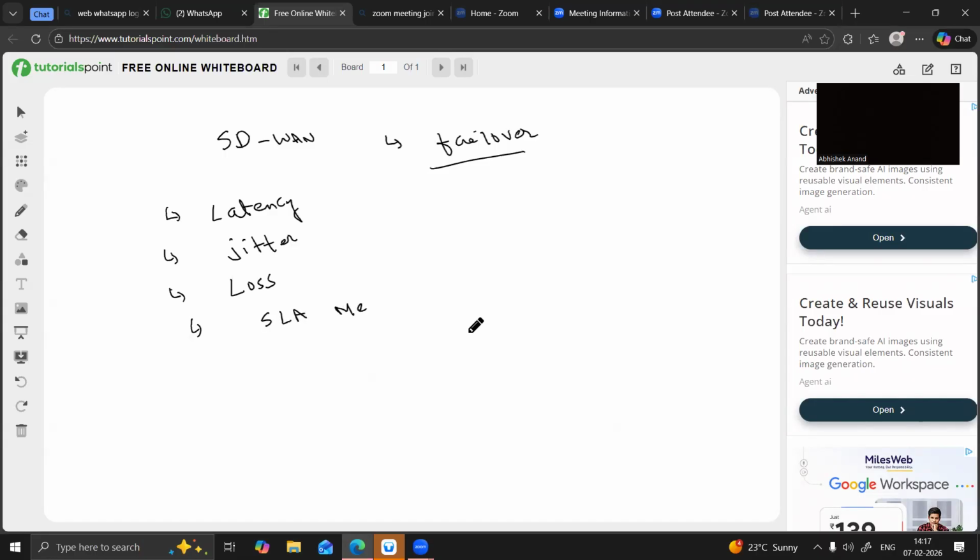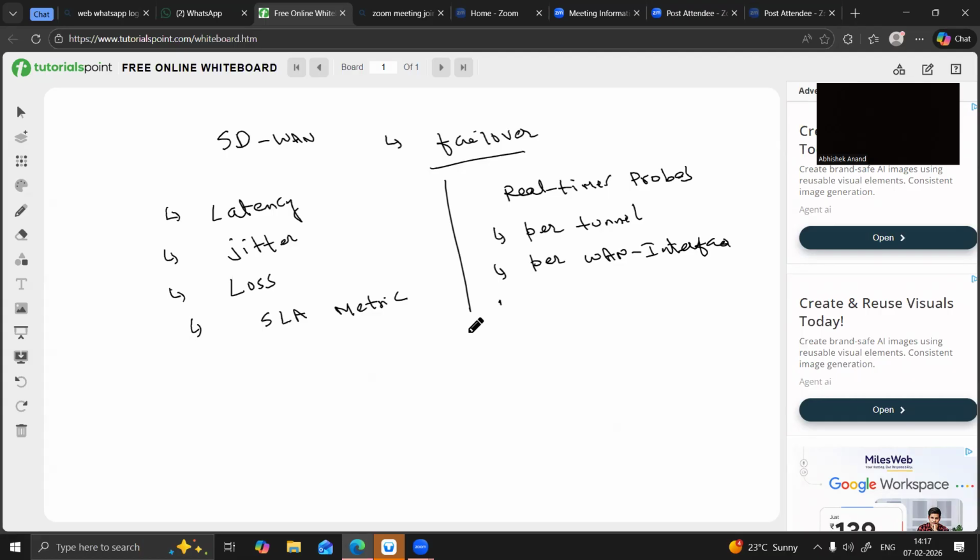These are SLA metric or parameter. So real-time probes are done from the SD-WAN on per tunnel interface, per WAN interface, right? And in case of any issue, the traffic switches. This is called one term.